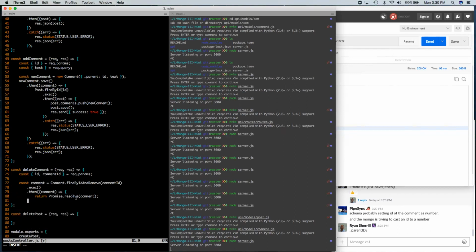So what this line here, return promise resolve of comment, is doing is it's saying, perform this query, find by ID and remove, and then inside the then call, we get the comment back. And if you guys remember from way back in our promise lecture, which was quite a few weeks ago, maybe like 2 weeks ago or more at this point, promise resolve is resolving this promise with the comment that it receives here in this then, and then returning that.